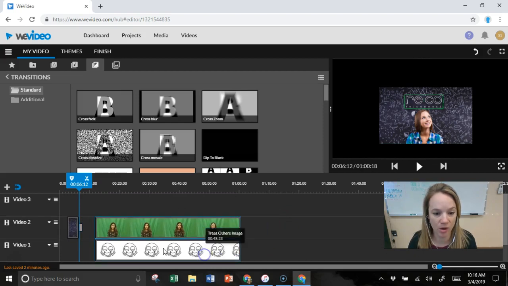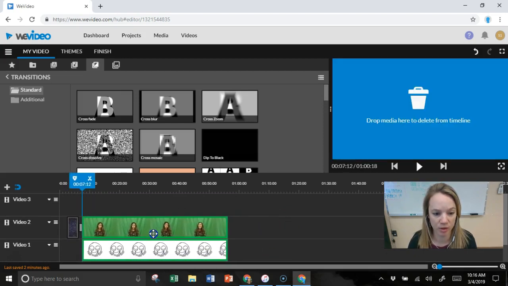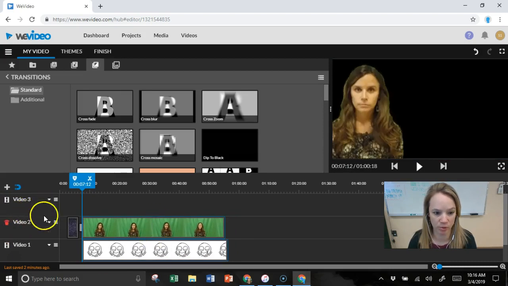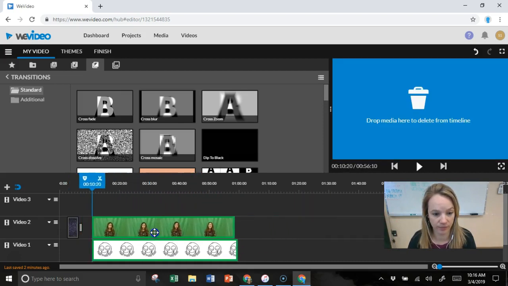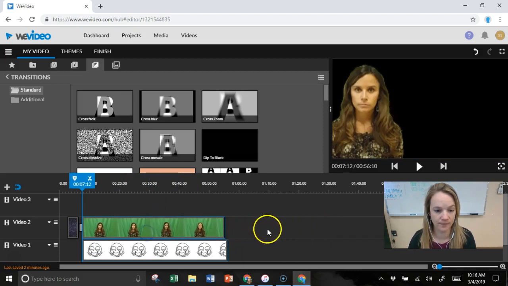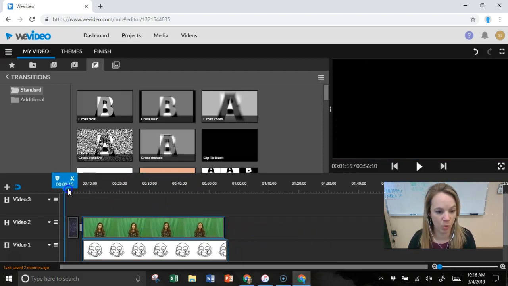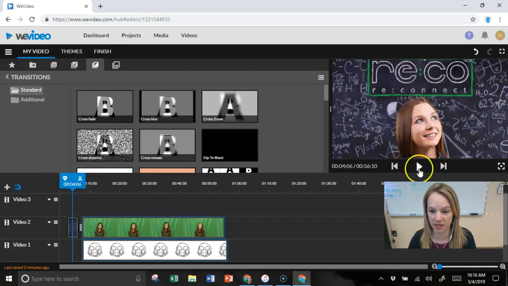Then I'm going to grab both of these clips, just so you guys know you can move multiple clips from multiple tracks at the same time. There will be times where you have to move them up an entire track, so you can also move them up together if you ever need to. Okay, so once you do that, go ahead and watch what your transition looks like.